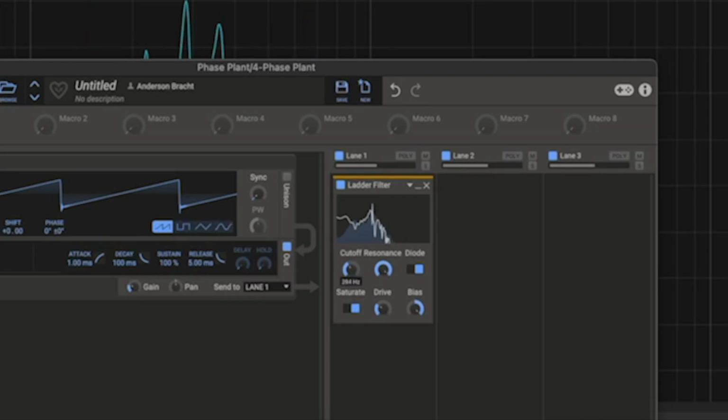The diode selector selects between a modeled transistor ladder and a modeled diode ladder topology in the circuitry, which affects the cutoff's shaping in different ways. The bias selector simulates bias voltage over the electrical components, which also affects the sound in different ways. As with everything in synthesizers, the best way to hear how it will affect the sound is to try it while critically listening.